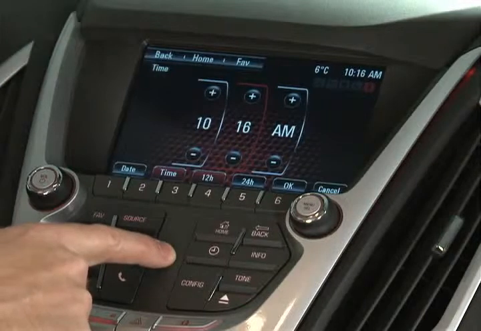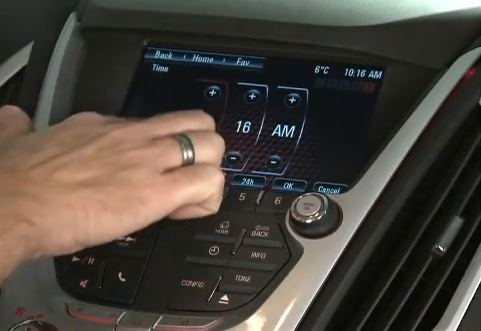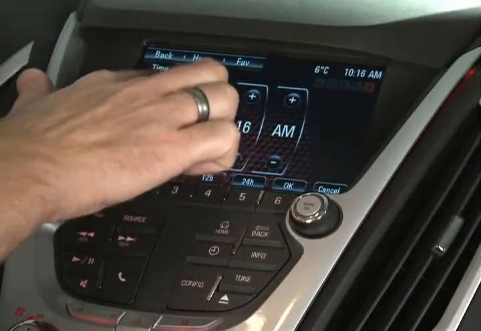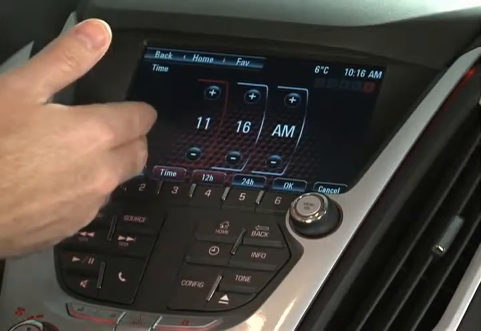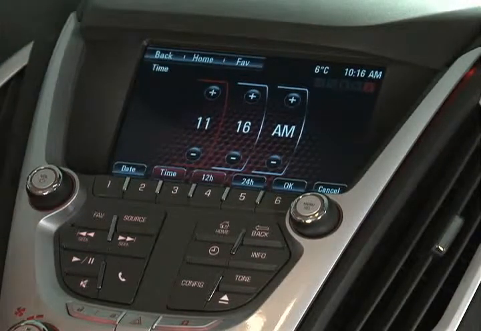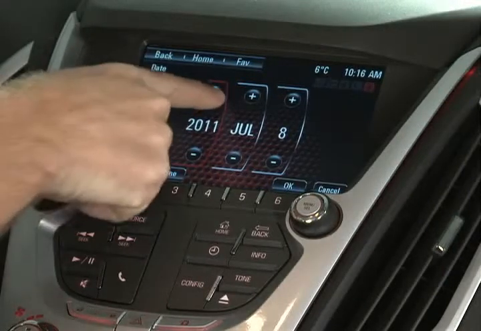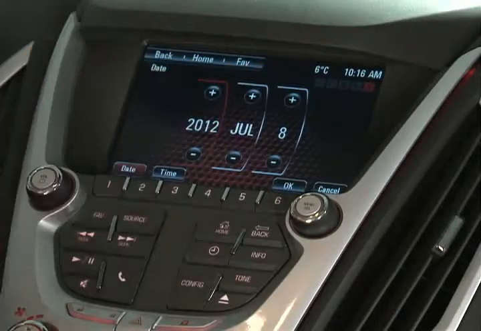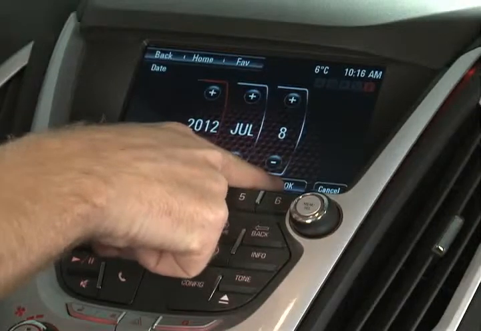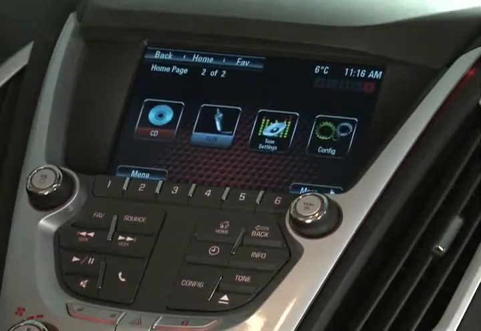Now from there, it's as easy as pressing the up and down arrows on the screen to set your exact time. Once you've completed setting the time, you can actually do the exact same for the date. To set and change the date, you just press the date button on the lower left, and the same idea. Pressing up and down allows you to set your exact date as well. Now once you're complete, press the OK button, or on some screens it will say done. But by pressing OK, you've now set everything up.